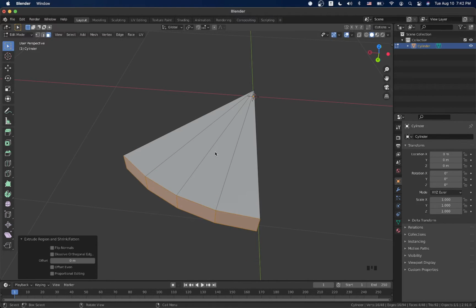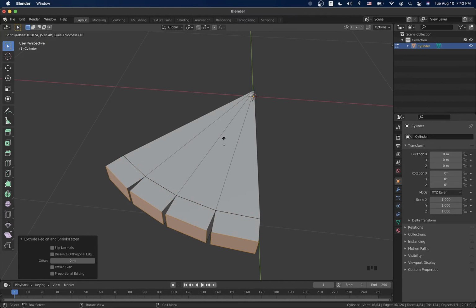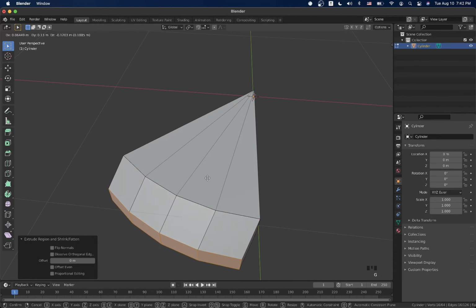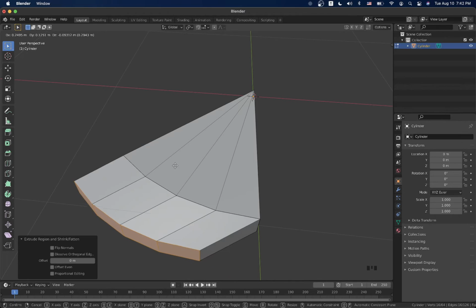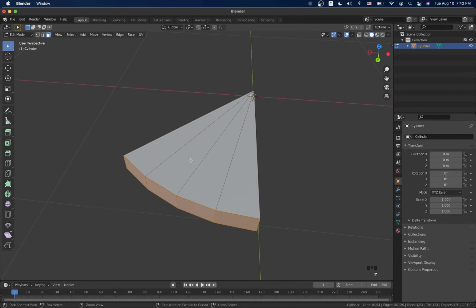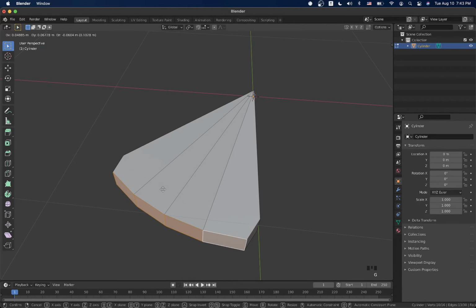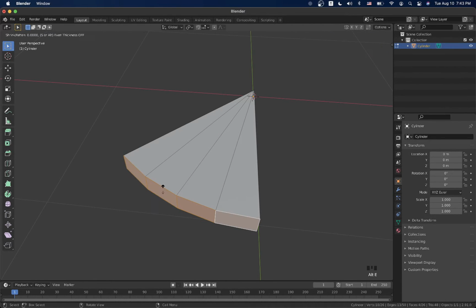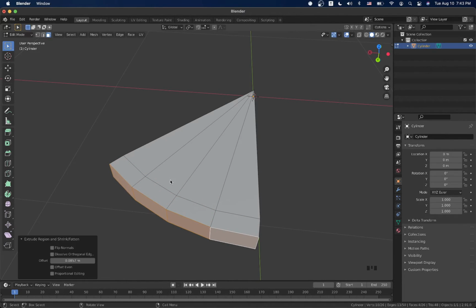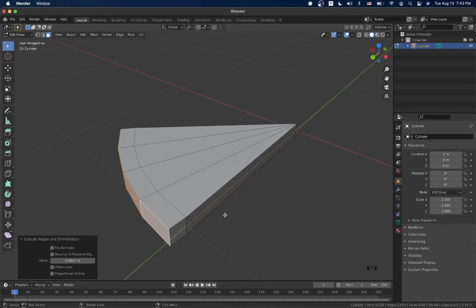No, not this one. Yeah, I think we have leftover faces that we didn't escape, so we need to undo. Yeah, they're still there. Undo again. Yeah, now we have them. Okay, it's better now.